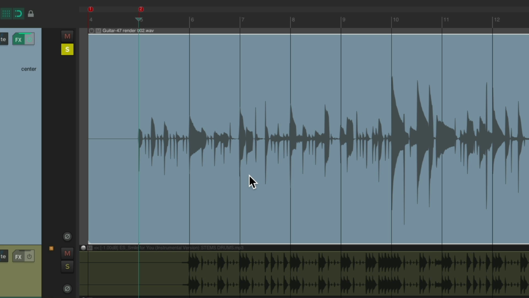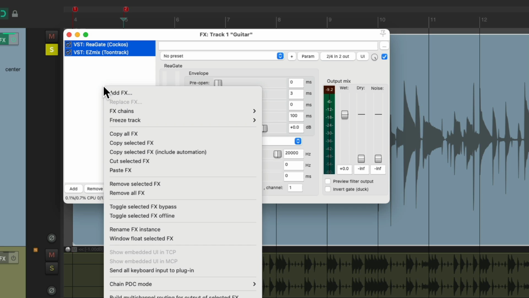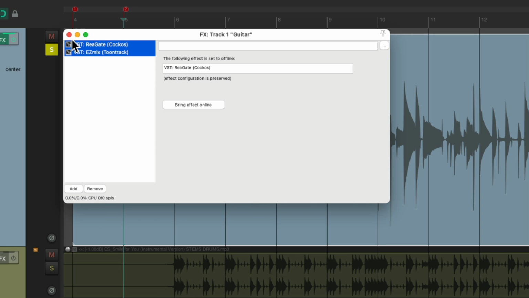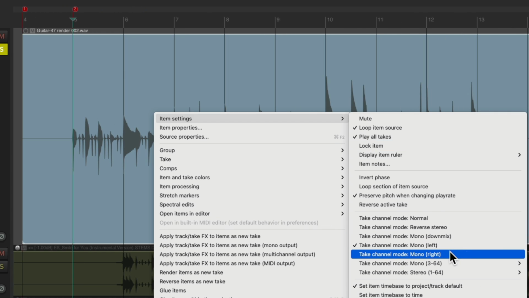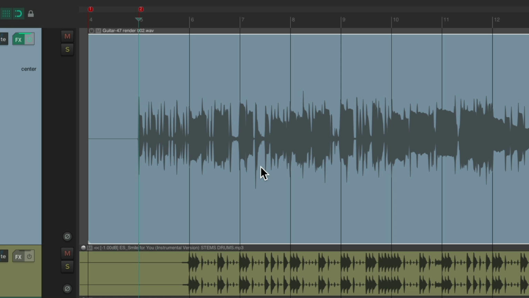But now if we want to use the finished one with no CPU processing, just put the effects back offline, right-click the file, item settings, and switch it to mono right. And that gives us this one. And it takes up no CPU processing. So if you're recording many different tracks in your project and you don't want to use up your CPU, you could use this method creating stereo tracks to work with. Just use the right mono side and it uses up no processing.